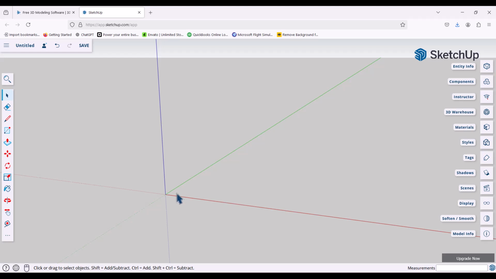When you're working with SketchUp, it's actually a 3D type program. So you have the different axes here. You have this red line, which is left to right. The green line is front to back, and this blue line is up and down. So those are the dimensions, or different ways you can go with this drawing.